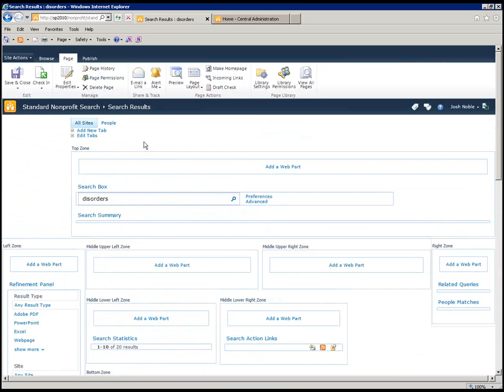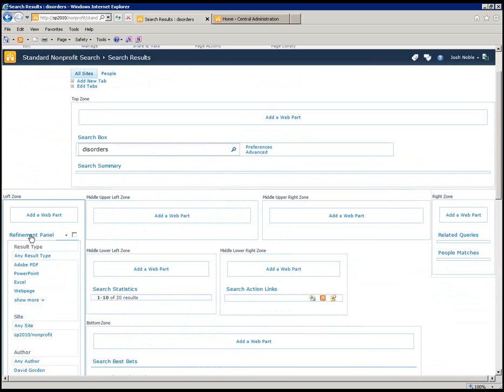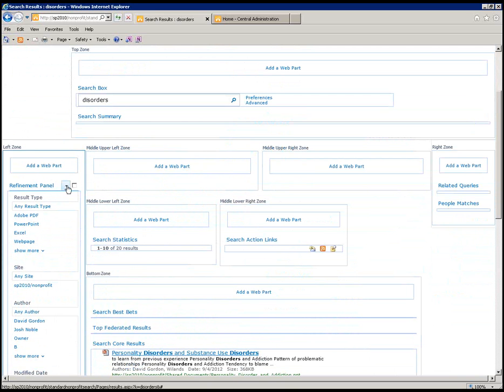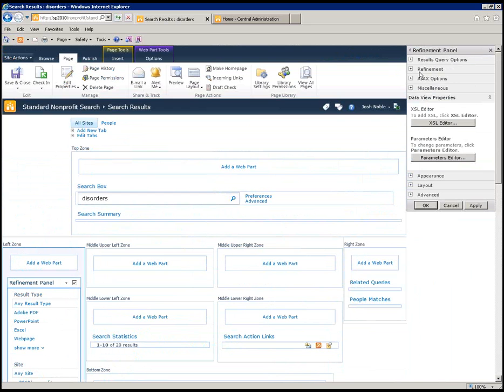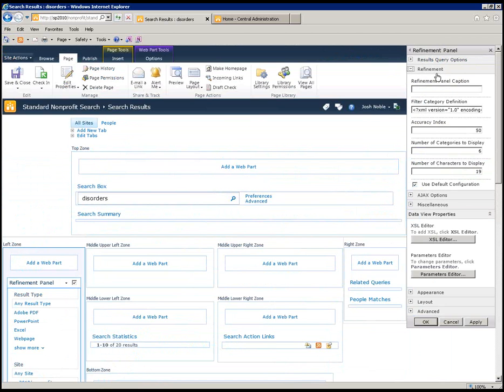Just like I removed that web part earlier, I'm going to go down to my refinement panel web part and select Edit the web part. Every one of the web parts that you edit in this way is going to give you a whole configuration window like you're able to see up in the top right. I go through a lot more of this configuration deeper within the video series, but one of the areas you're going to become familiar with is this filter category definition XML.